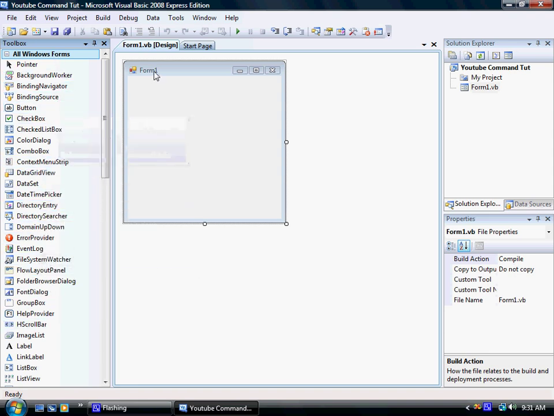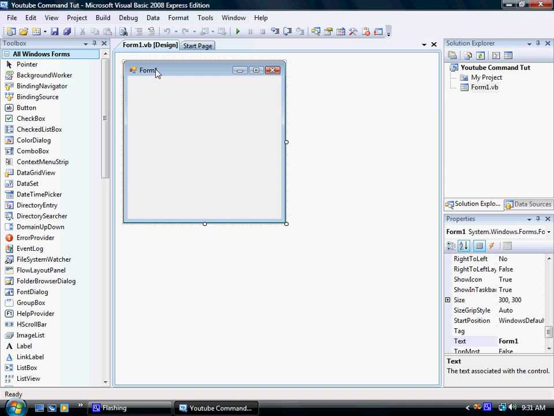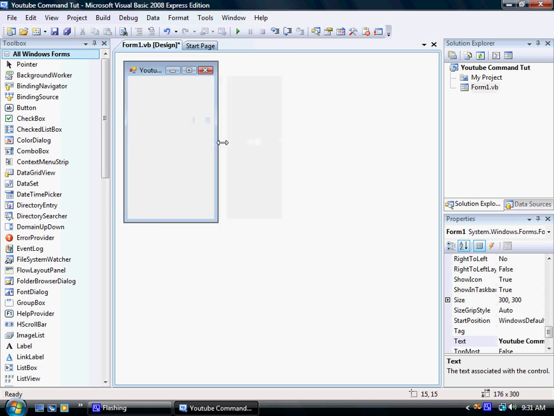But the first thing you want to do is click on your form and change the name. Just click it once though, so you don't do anything. Change the name of it to whatever you want to call it. So I'll just put what I have for my title, YouTube command tut, and then click on it again. Say when you make other programs though, your title's really long, then just extend out your program so you can see the full name of it.